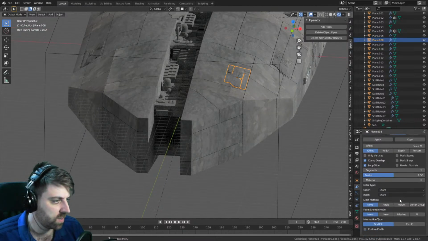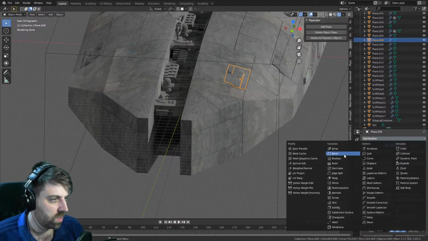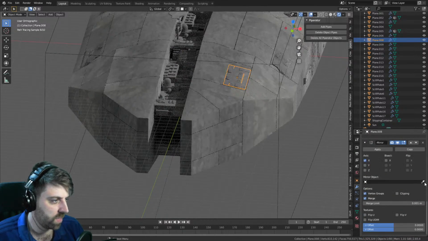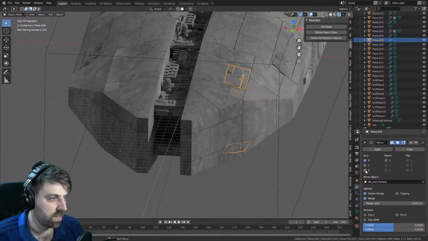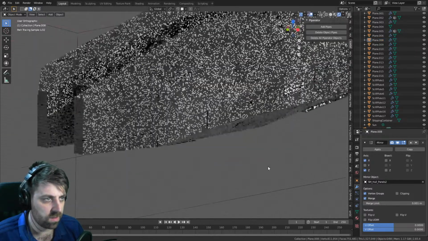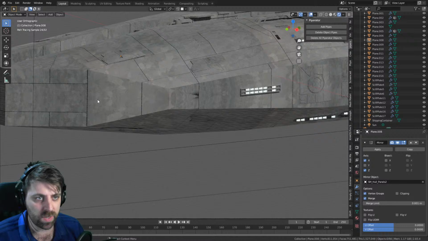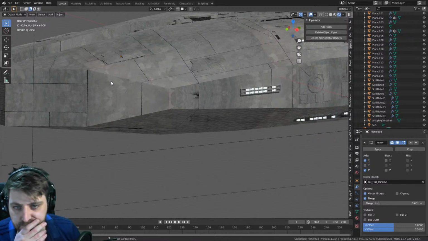This panel here needs to be mirrored. Let's go mirror modifier. And then we'll select this. Z and Z, there we go. So that's coming along nice. Definitely we need some pieces in here.